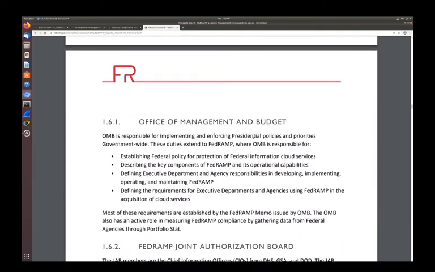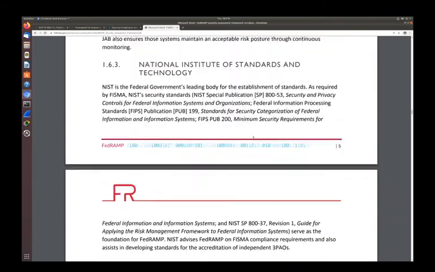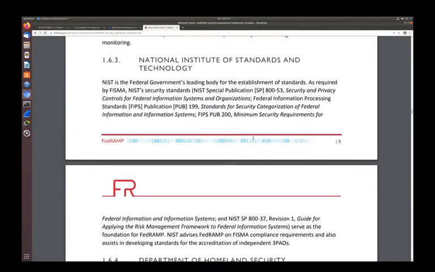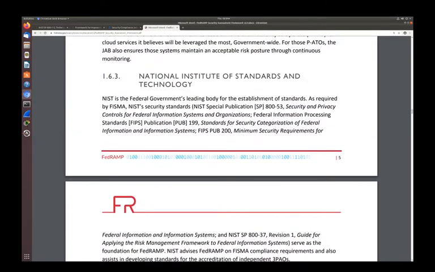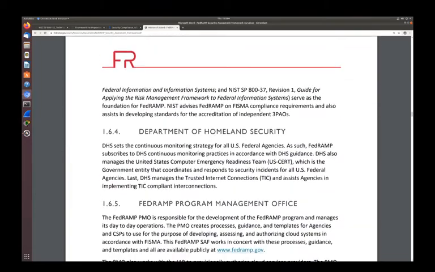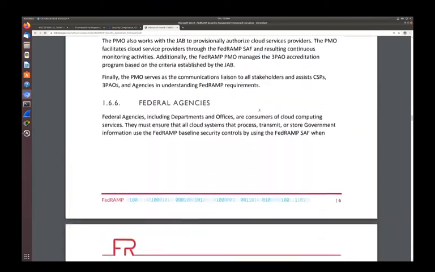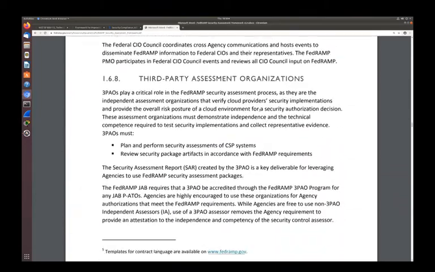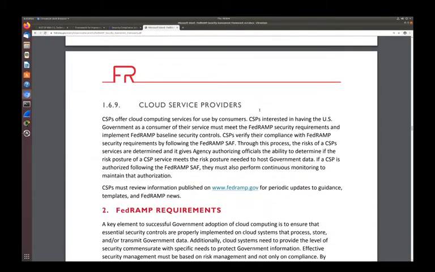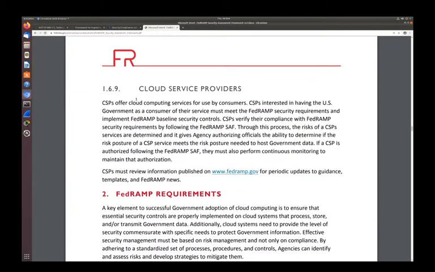And if you're able to go in here and read it, look right here, boom, the NIST is boom boom boom. Talk about NIST, and it will give us more information about what this is all about, right? Talk about cloud service providers.